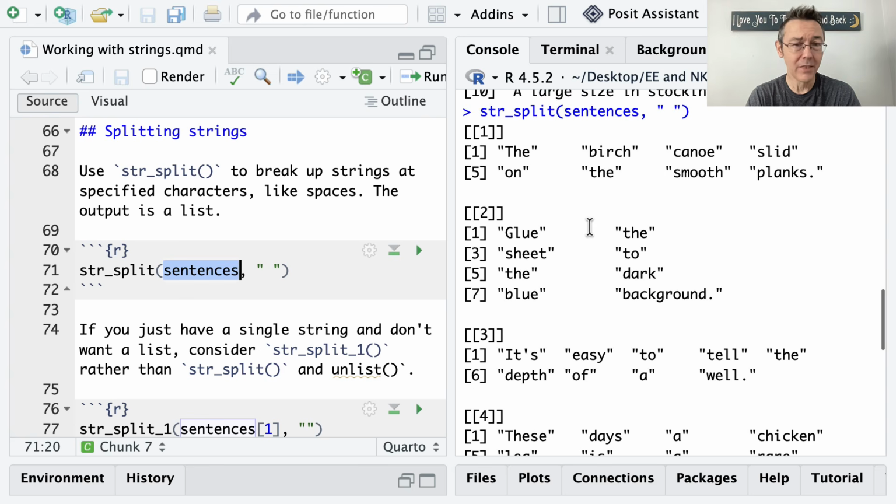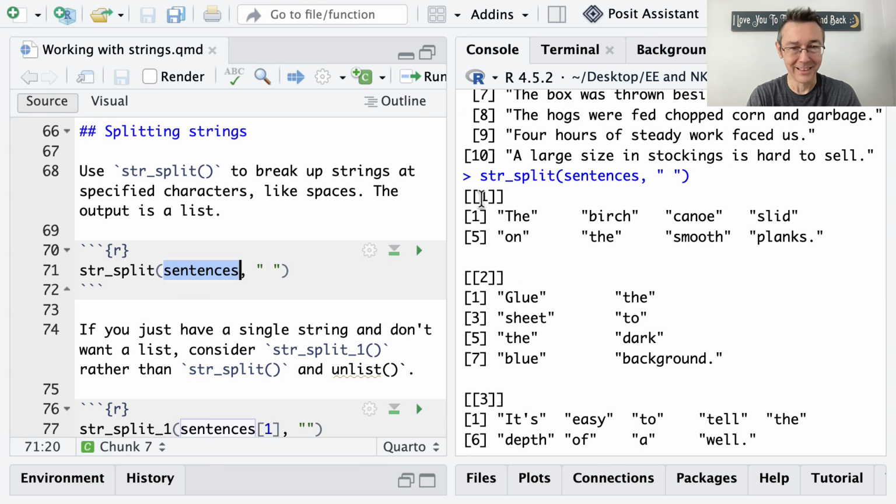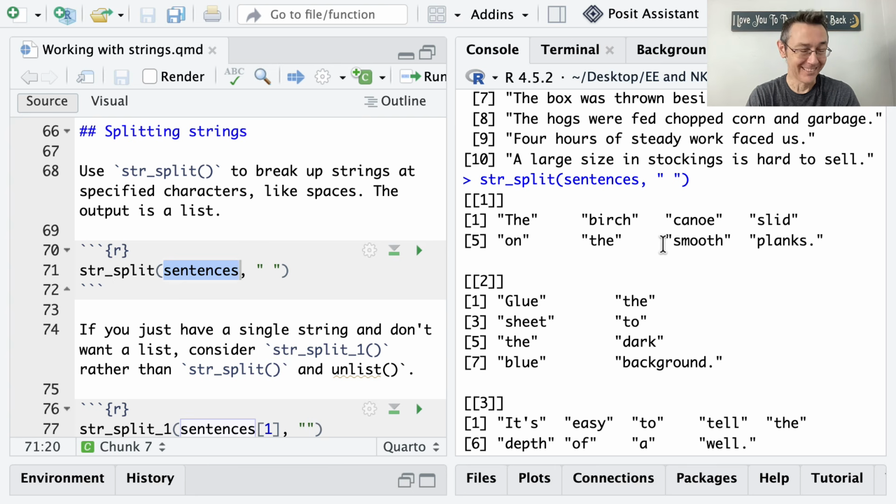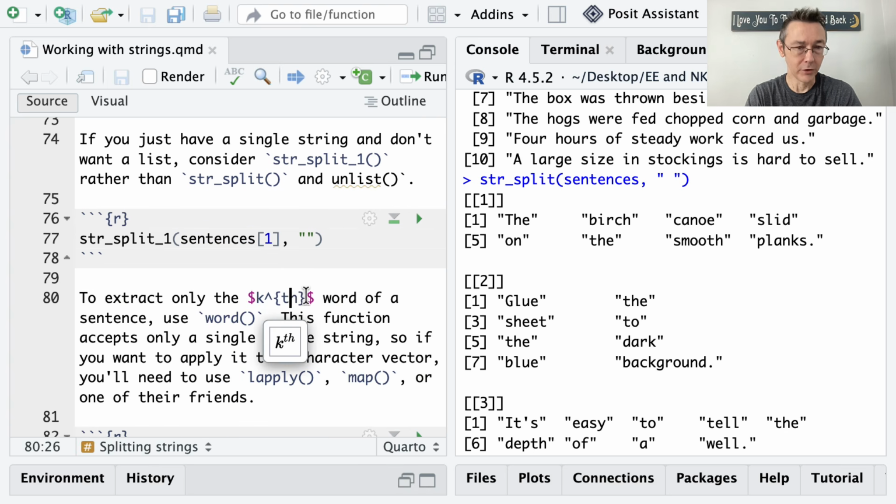And then the elements of that list will be the individual words that are being separated by the space. So for instance, that first sentence was the space birch space canoe, etc. Now, if you just have a single string and you don't want this list format, you just want a character vector back, I would suggest str_split_1 rather than str_split followed by an unlist. So for instance, str_split_1 sentences, bracket 1 is just going to take that first sentence in the sentences vector. So now we just have a single string.